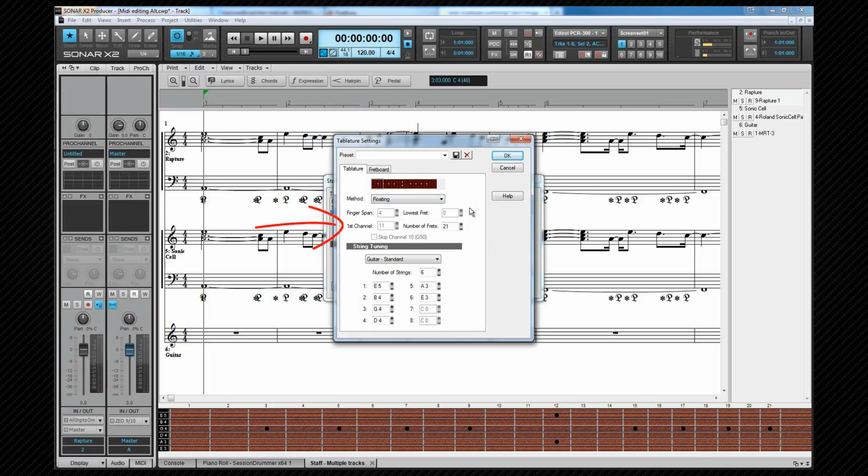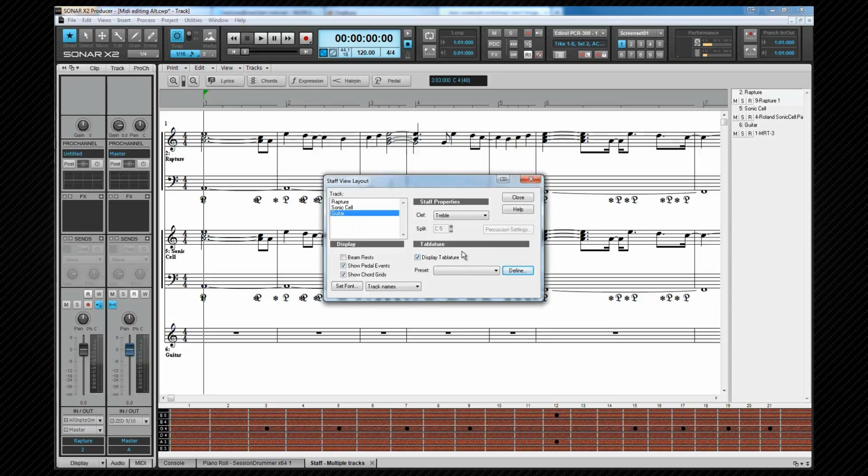The first channel setting tells Sonar what channel to put the first string data on. 11, for example, will use channels 11 to 16 for each string 1 through 6. Skip channel 10 can be used to inform Sonar that your guitar isn't transmitting on channel 10. String tunings are set here too, and once set up, the whole lot can be saved as a preset. Font types for various text used in the view, such as for track names, lyric text, measure numbers, expression text, etc., can also be set here.